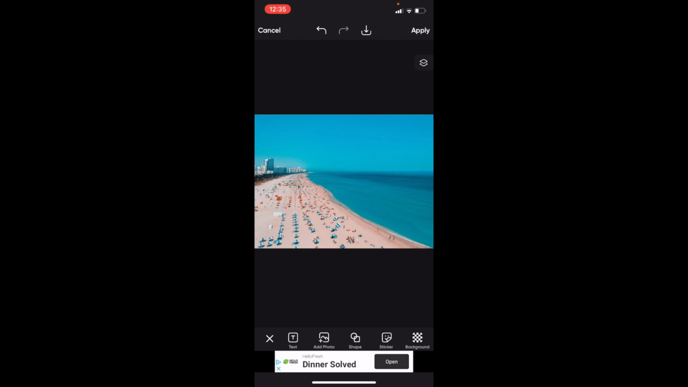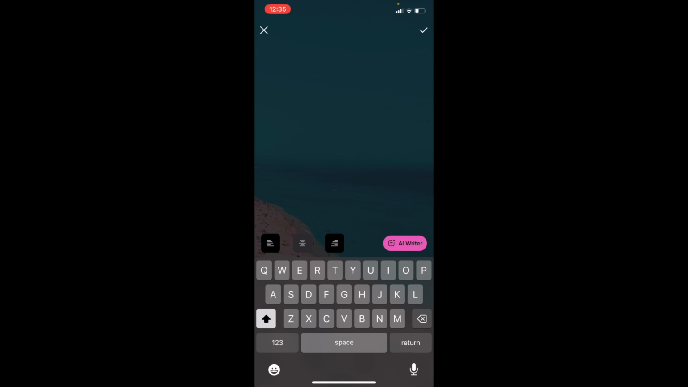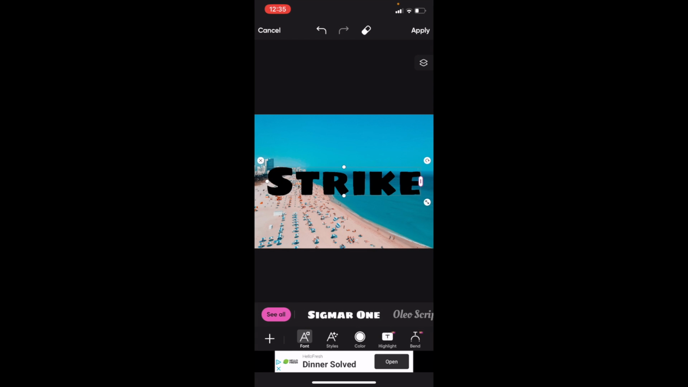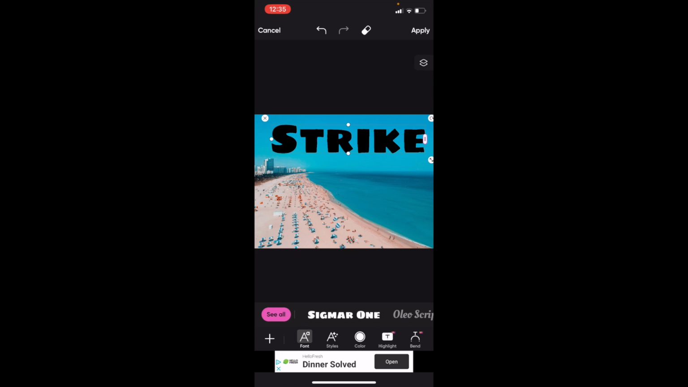So I'm going to go to the bottom left here and press on where it says text. And I'm just going to type in the word strike. Just like that. Go to the top left, press on the check mark. Now, if you want to do strike through, it's super simple. Slide this bottom bar all the way to the right until you come across an option that says format. So for me, it's right in between blend and perspective.